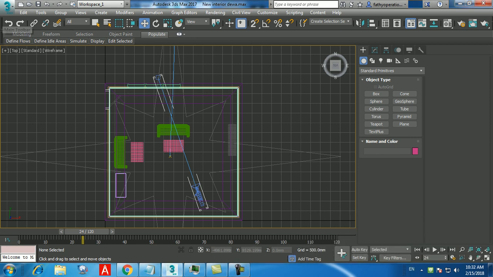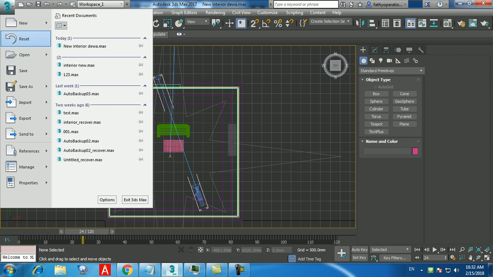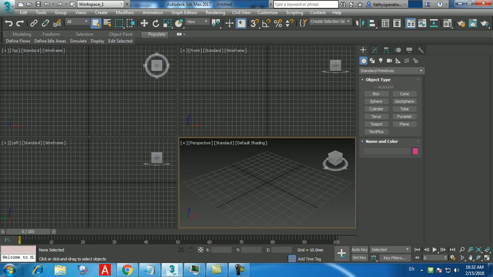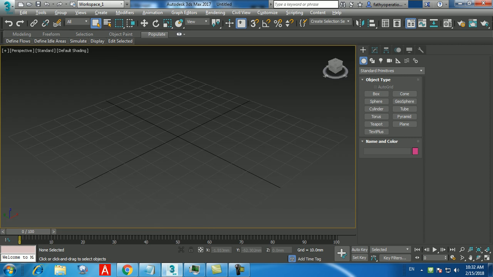So what we will do, let's make a reset. Create a new 3ds Max template. No need to use that interior, just to know all the lights. Click on the perspective view and press Alt W to maximize. New, make a reset. New file. No need to save the previous one, already saved this one.